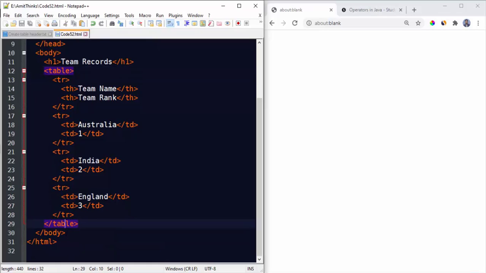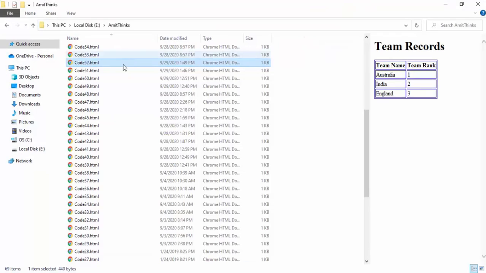Within that we created 3 rows. I should say 4 rows. The first one is heading, second row, third row and fourth row using tr tags. So here we created headings using th tag. Let's run it. Go to the folder, double click.